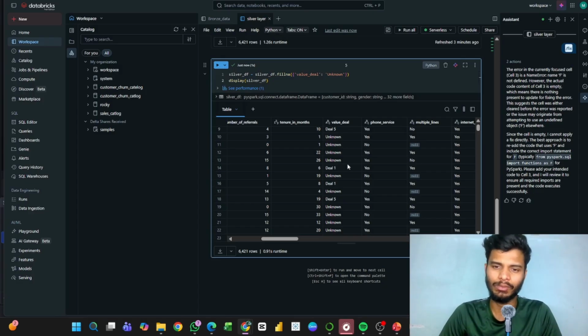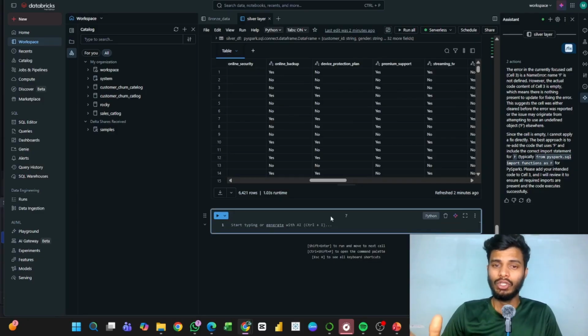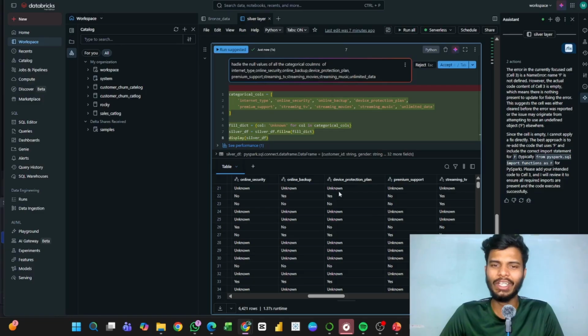You can see in the value deal column I have filled the values that had nulls with the name unknown. So here what I am going to do is handle all the categorical column null values in one prompt. Now you can see all the categorical columns that I have handled by using AI.